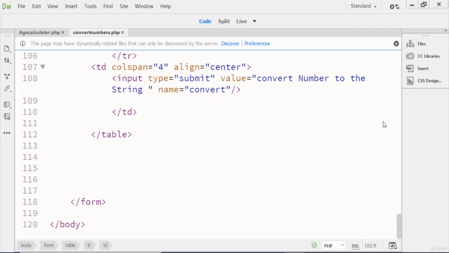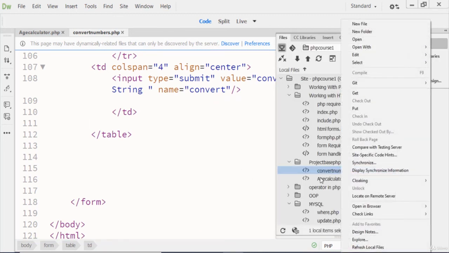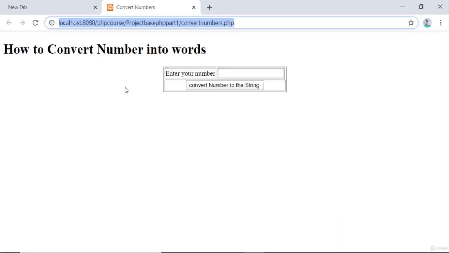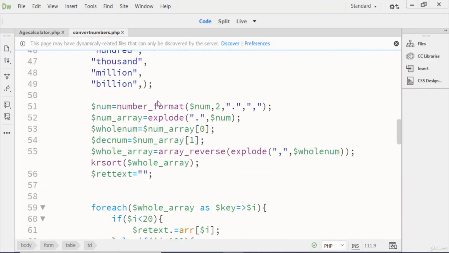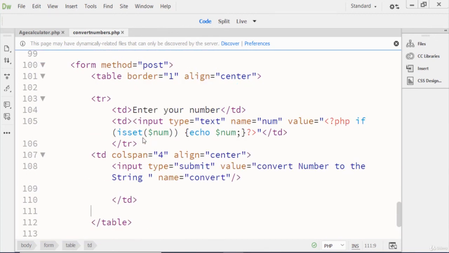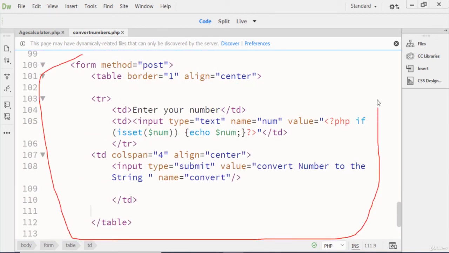Okay, now I'm just running this code right now, which is the convert number, and you can see here. So as you can see, this code is running successfully right here, and I think you can understand this PHP code, but I have already created it. Now let's turn to this code and I will show you the complete knowledge about that.